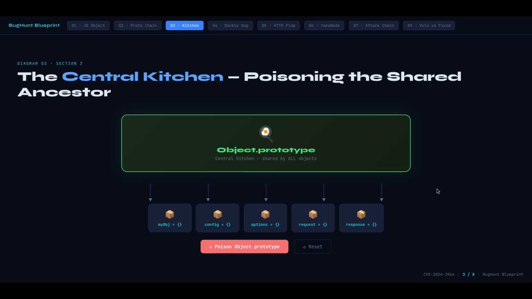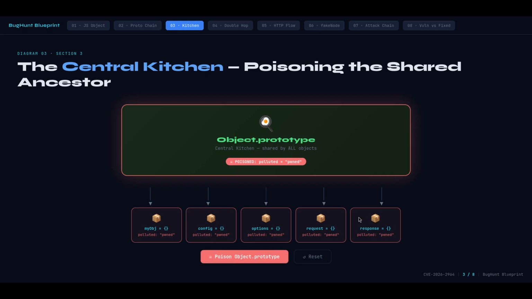Now ask yourself this: what happens if an attacker poisons the central kitchen? Every student's food is affected automatically. Even students who packed their own lunch perfectly, they never touched the kitchen, but the kitchen's contents flow down to everyone. That is prototype pollution. The attacker doesn't touch your object, they poison Object.prototype, and every single object in the entire application gets affected.